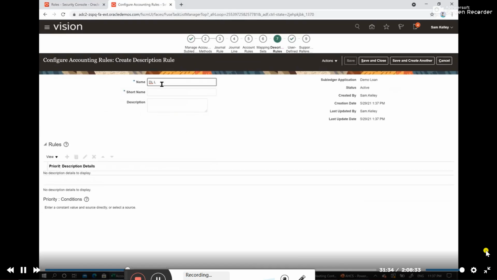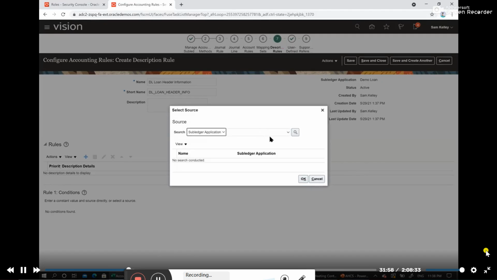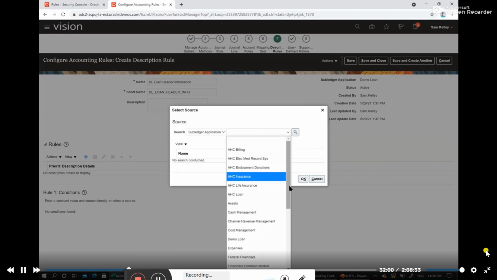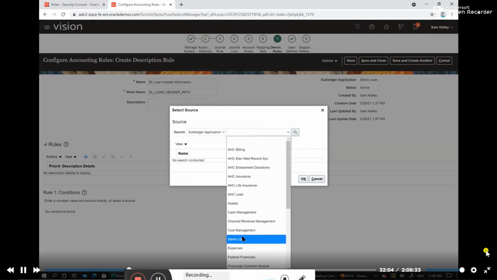So DL loan header information. Okay, so loan header information. Then I go here. I had copied it, so I can put it again. There is no issue. Okay, and then we will go back to that source. So demo loan.